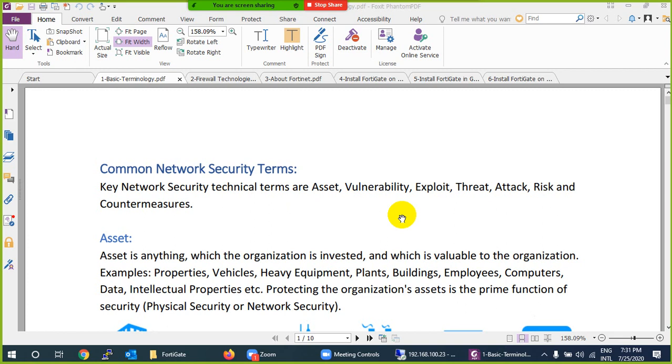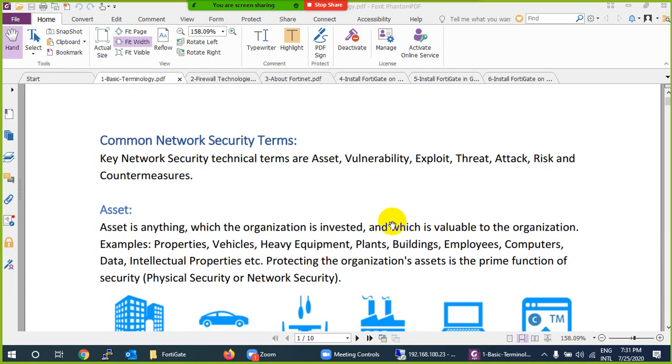I'm gonna start from basic terminology, network security terms, okay, and we will go forward slowly. So network security terms means asset, vulnerability, exploit, threat, attack, risk, and countermeasures. These are the common network security terms.